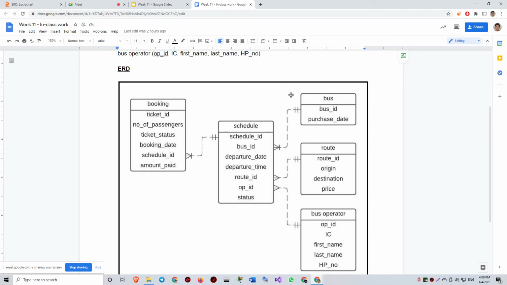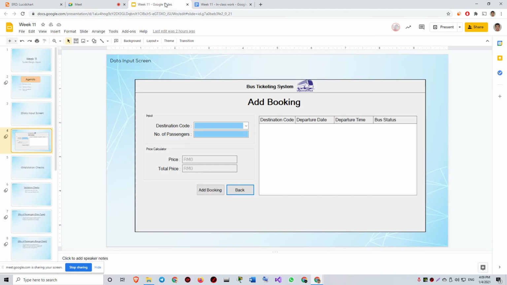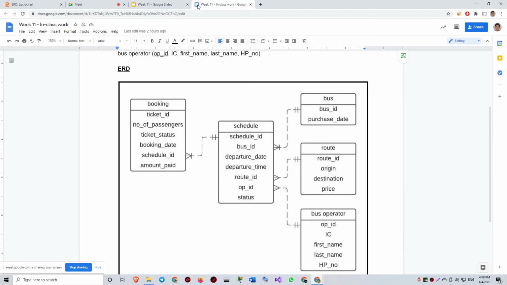I think your data entry screen is missing something. There's no booking ID also. Booking, what can I see? Automatically generated. You need to show it also as system generated, perhaps at the top. What is the name of the primary key for this booking? Booking ID, ticket ID. Okay, ticket ID. So you need to display the ticket ID.